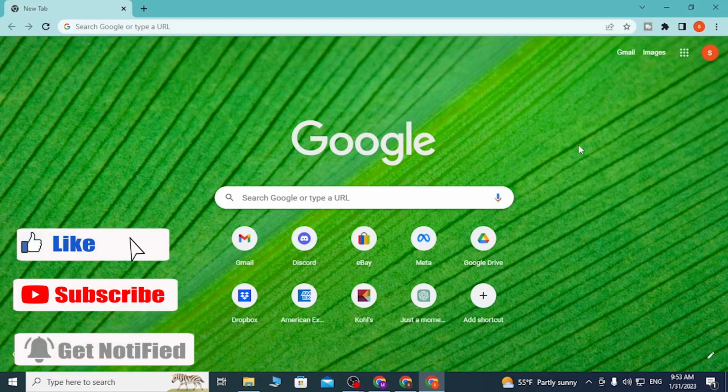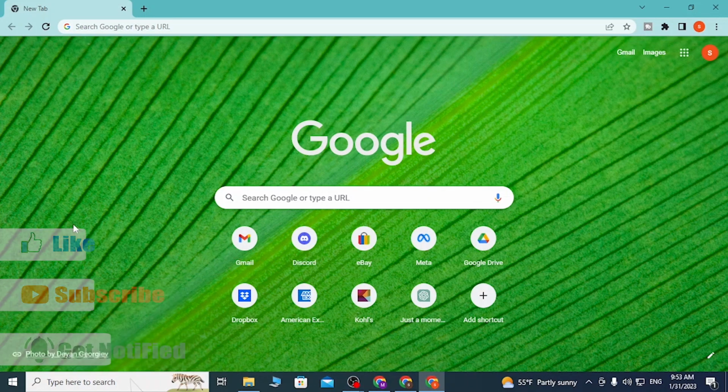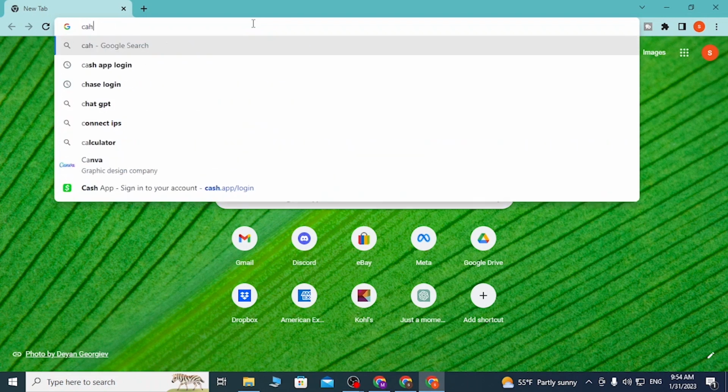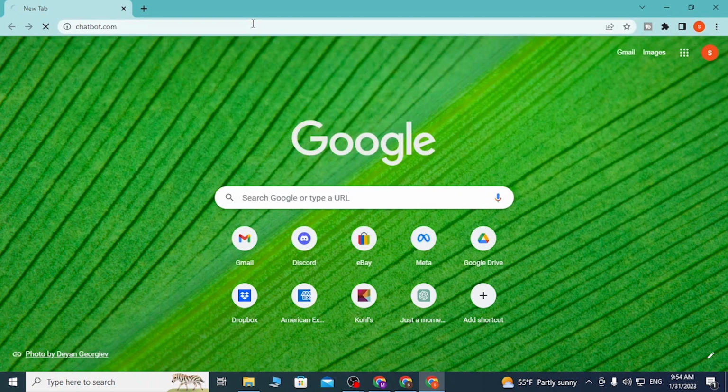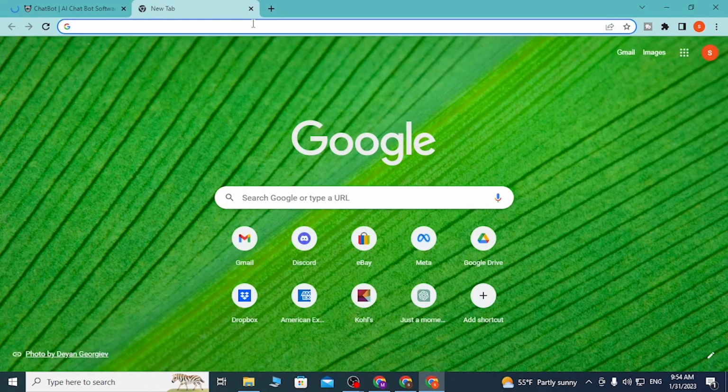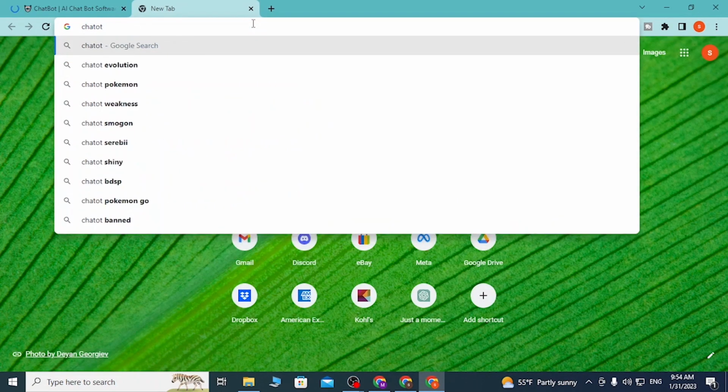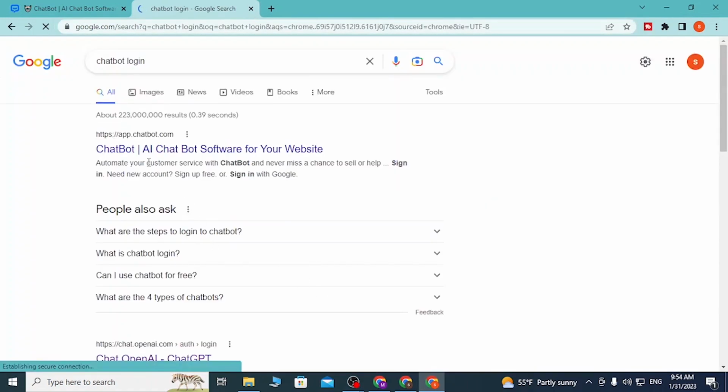Now to log into your Chatbot AI account on your computer, first open up your preferred browser, as I have already opened Google Chrome. On the search bar, click up there and type in chatbot.com like this, and don't enter. Or you can simply search for chatbot login on Google itself and hit enter, and you can see the login page. The Chatbot AI is on the top of the list of the Google search results.